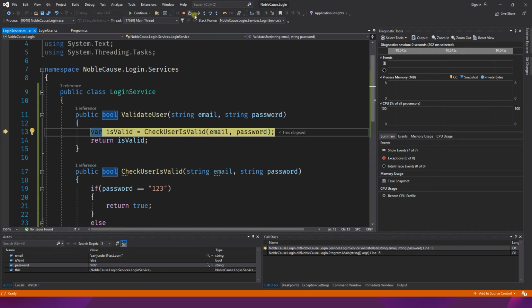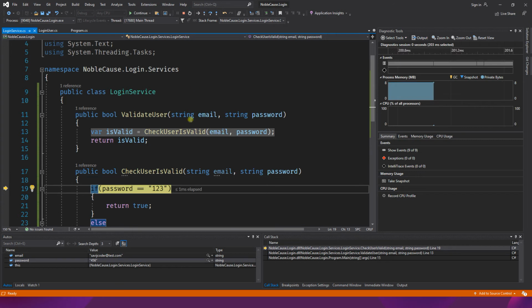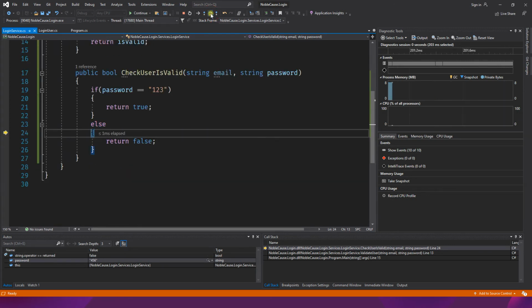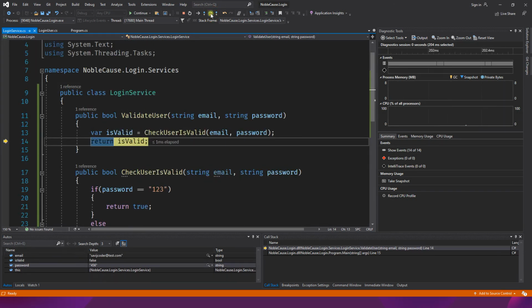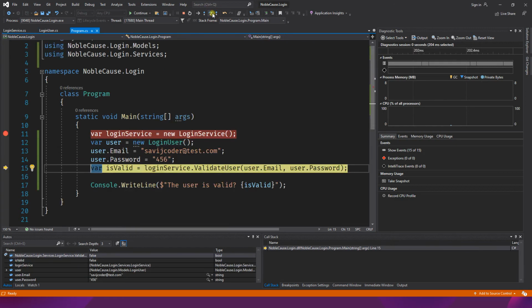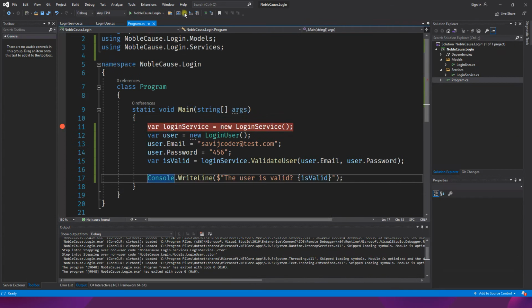It's now going to call check user is valid, and it's going to compare password with 123, since it's 456. That is not true, so it goes into the else and returns false. Validate user then returns false because we got our false back from check user is valid, and then we write out the user is valid false. Okay. There's a couple of things that are wrong here.